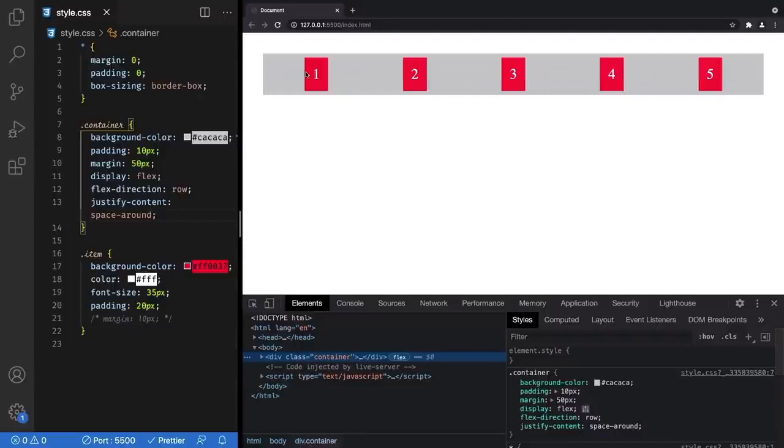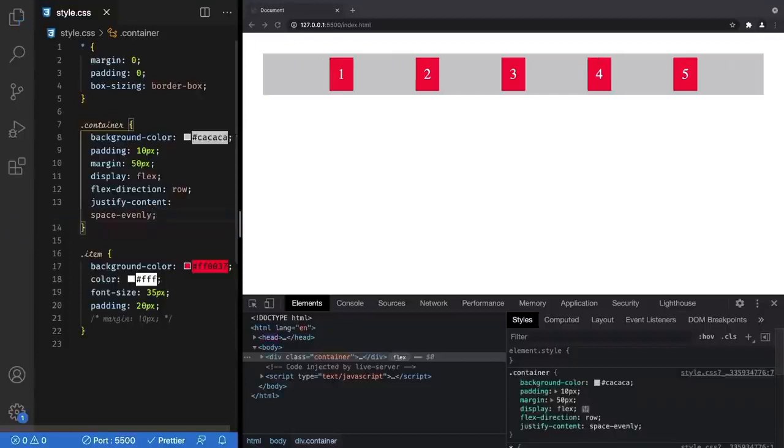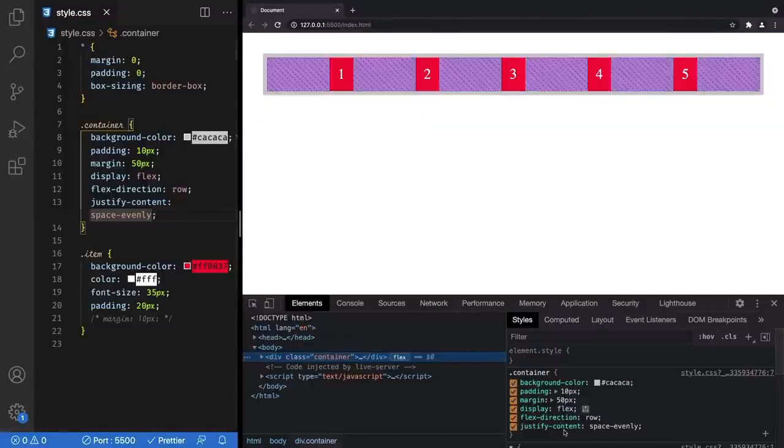Next up, we're going to see the space evenly value. So changing the justify content to space evenly. When I started using Flexbox, I initially didn't understand the difference between these values. That's totally normal. You'll start understanding these values once you start using them in your projects. So setting the value to space evenly, you can see that the space between the flex items is evenly distributed on both the sides. The space between flex item 1 and flex item 2 is the same as the rest.